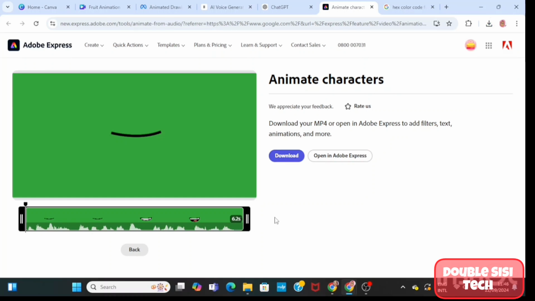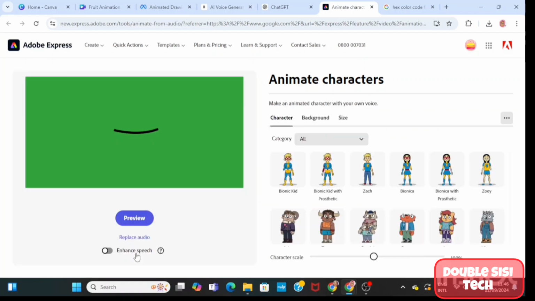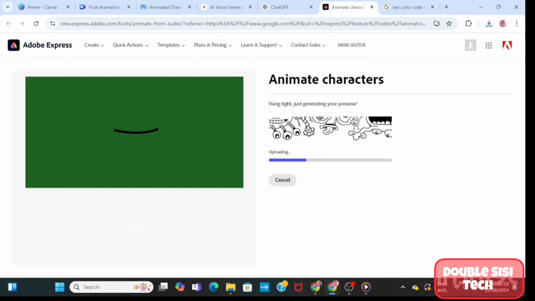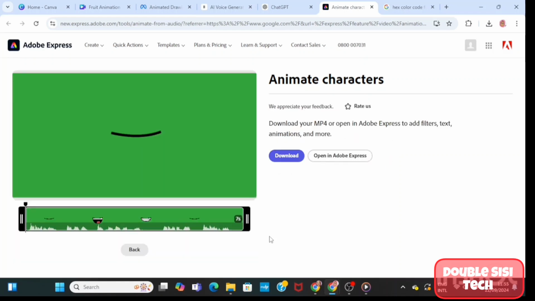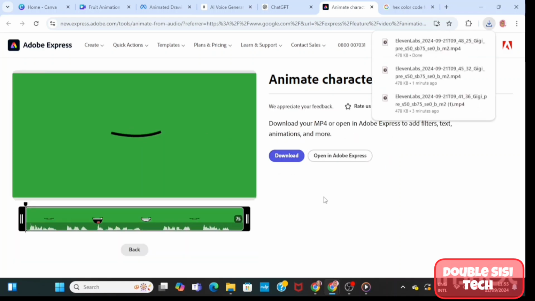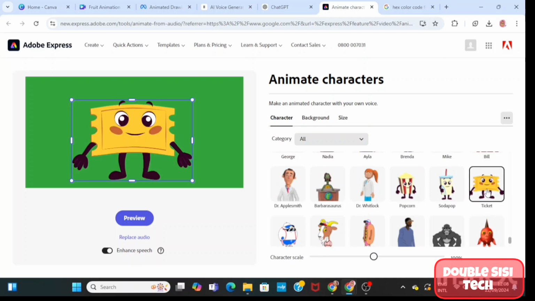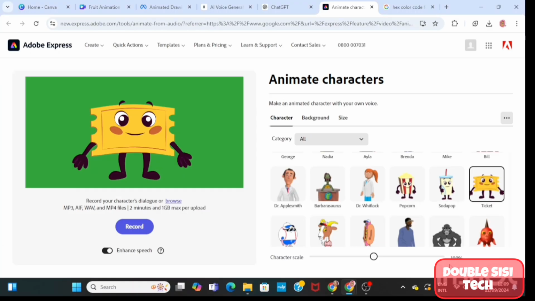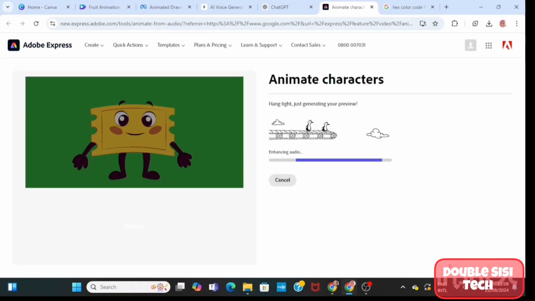Now that it has downloaded, click on back, then click on browse again, then bring in another audio from 11 Labs, and wait for it to animate the character. Download it, go back again to this yellow character called ticket, then bring in the voiceover. This is going to be the voiceover introducing your animation. Then wait for it to animate.